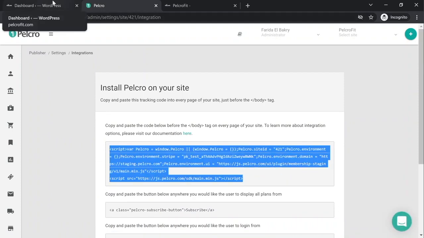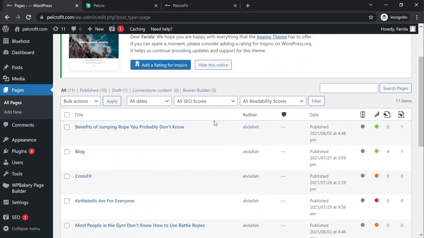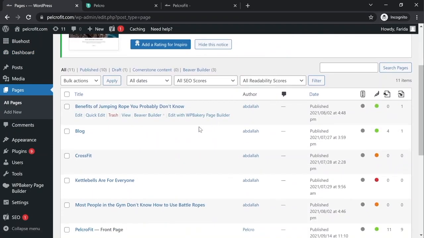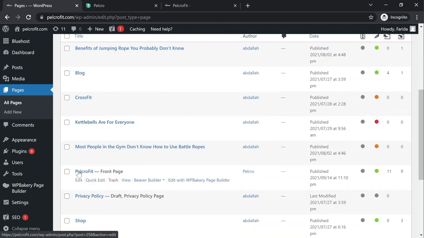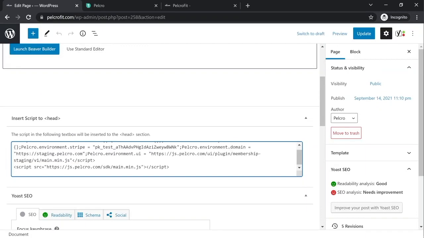Then you're going to head to your website backend and click on Pages. Click on whichever page you want to add the script to. We're going to click on the home page. Then you will see an option that says Insert Script to Head. Paste the copied script into the text box and click on Update.